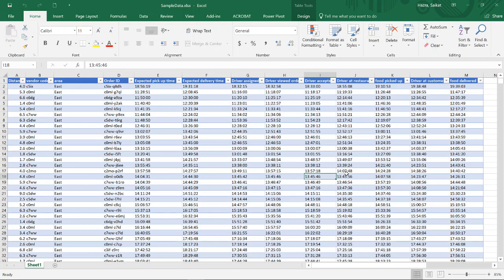Before we start creating extra columns or transforming the data set, let's see what this data is all about. The data which you are seeing in front of you on the screen is logistics data. This is data captured by some kind of food delivery app or a food delivery company, I could say.